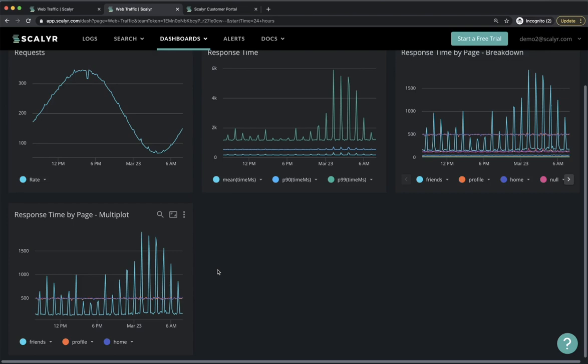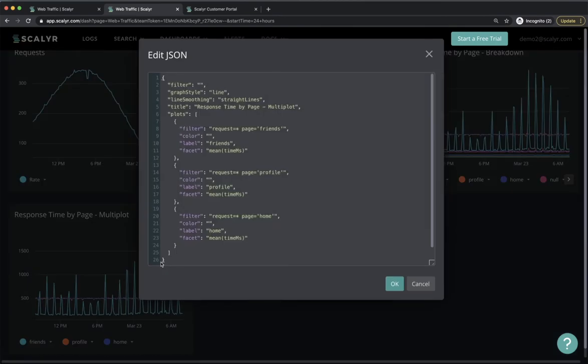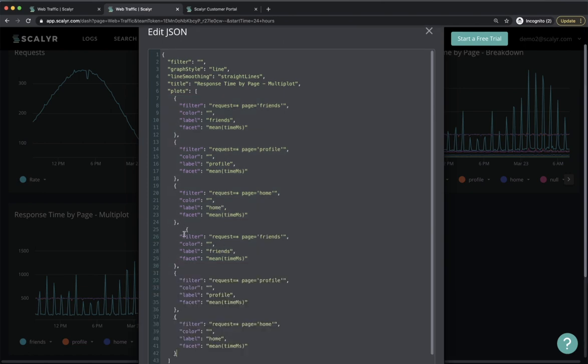I could continue doing that through the UI, or let me show you an alternate solution. Behind each graph is JSON. When I flip over to JSON mode, there's some expanded functionality that's available, and it also helps with certain shortcuts, kind of like this one. So I can copy and paste this, and then edit the values.